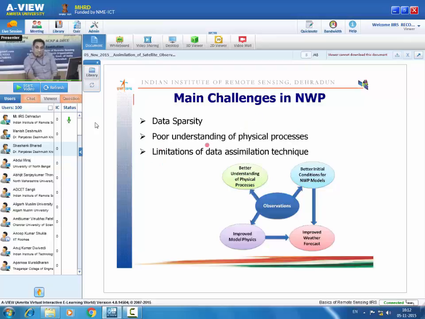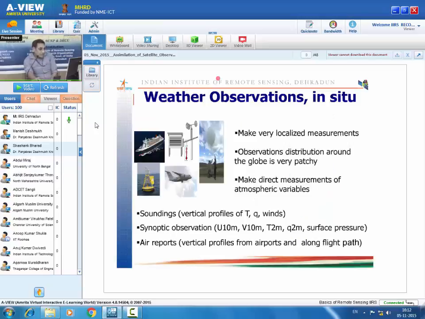So in a nutshell, we need a lot of observations to improve the weather prediction as well as to improve the model formulation. Observations play a very important role in order to have a better forecast. When we talk about weather observations to initialize our numerical weather prediction models, we have different kinds of observations. What we call in situ observations, like from a radiosonde, we are measuring the temperature and moisture profile in the vertical, and then we have AWS systems, that is automatic weather stations, which provide surface observations of meteorological parameters like temperature, moisture and winds.